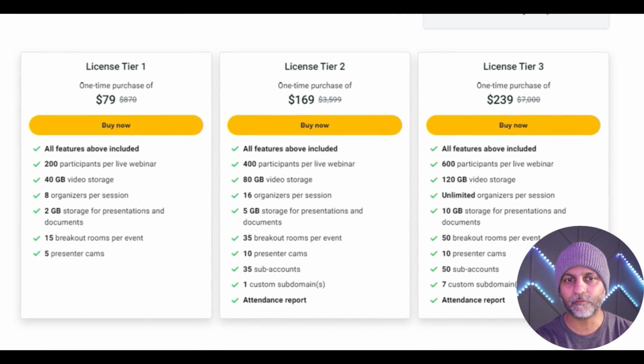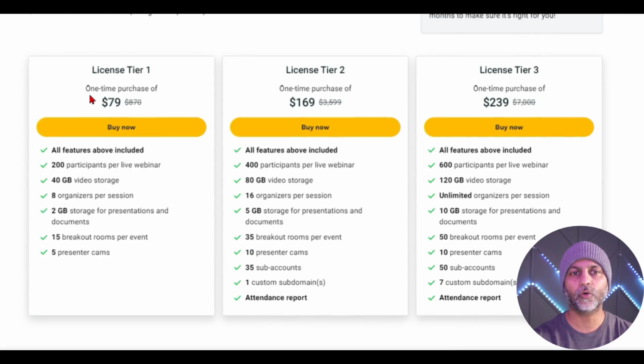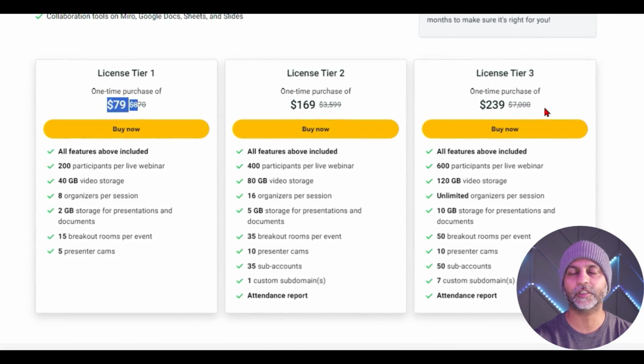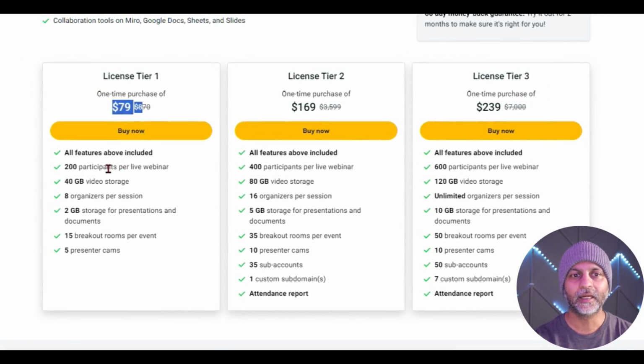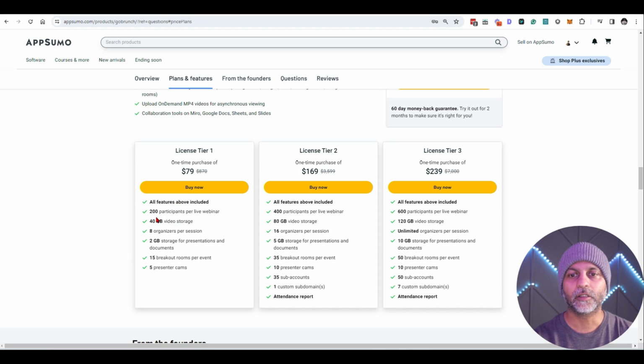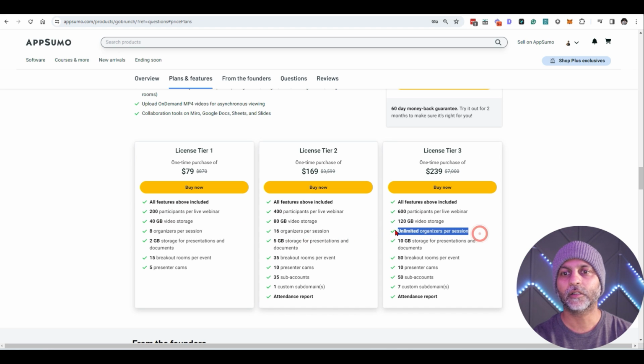What is it selling for right now though? One code is going for $79. There's up to 3 code stacking, and the more codes you stack, the more participants you get, the more storage you get. And then you also get the extra organizers, and you can see all the breakdown. So without further ado, let's dive into the platform and see what it's all about.